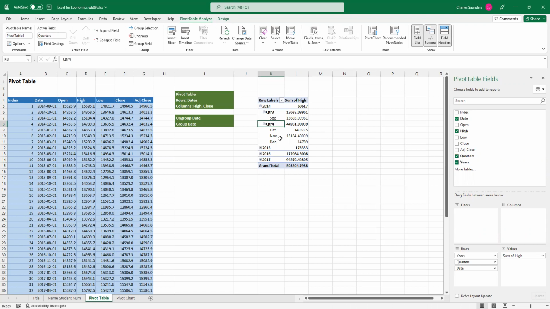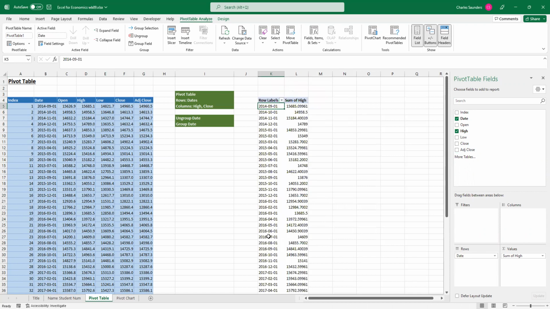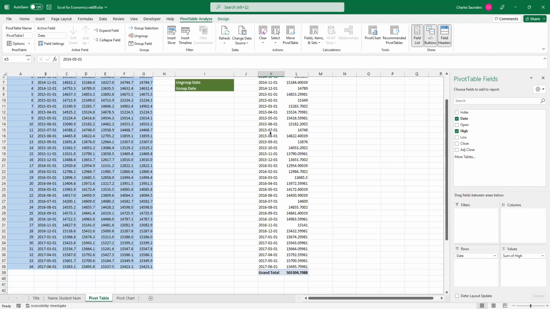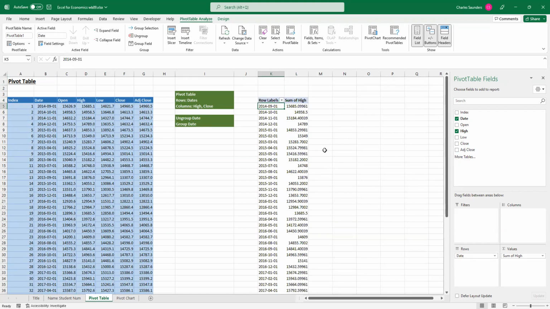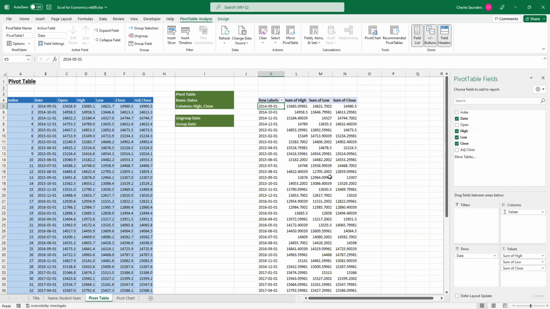Now that's kind of cumbersome in some cases. So you might want to have just all of these written out as one. And all you do is you just click on your dates and you say ungroup. And now it's all individual dates because all of these were starting on monthly, starting on the first of the month. And this will give us our high. If we wanted to include our low, we could have our low and our close if we want to drag that in. Okay, and that's how you basically deal with pivot tables.